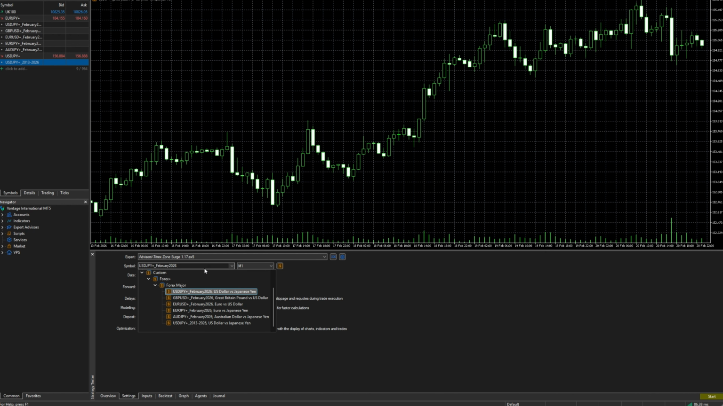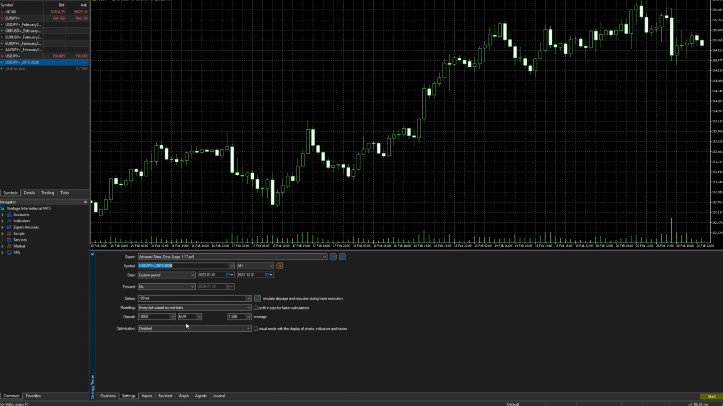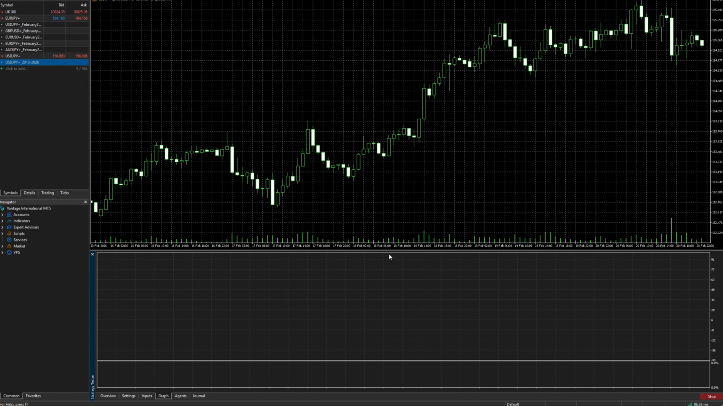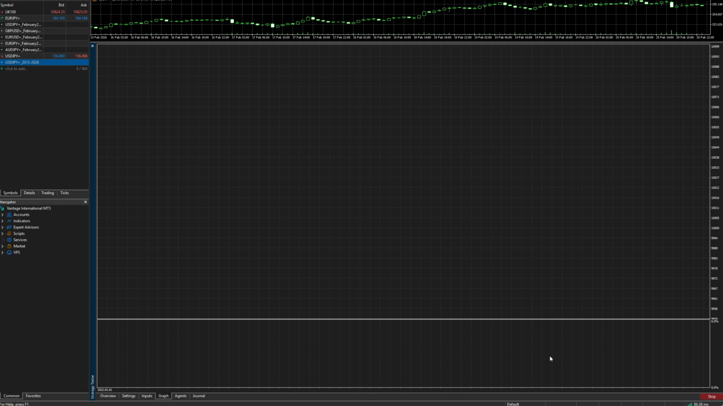One thing that I missed is that I need to select the correct pair, not February 2026. I was a bit confused, sorry for that. I need to select USDJPY 2013 to 2026. So this is the correct pair that we need to run. I am going to click start now. Let's go to the graph. Let's make this bigger, and let's take a look at how the performance was for this specific year.